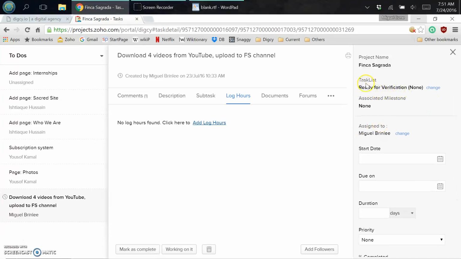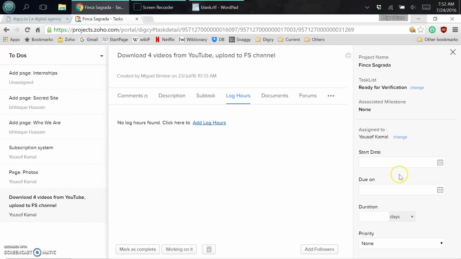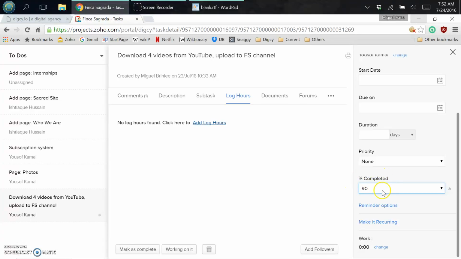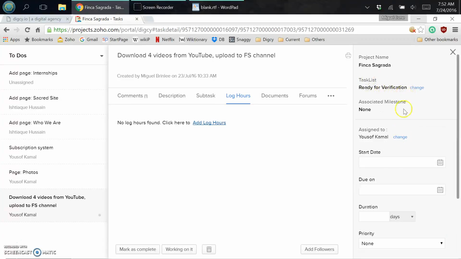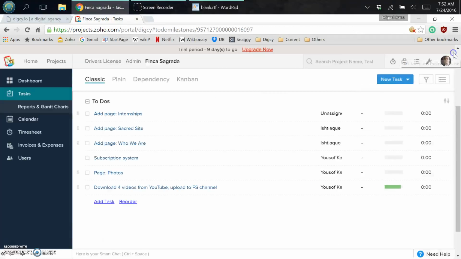And now that it's set to the task list Ready for Verification, I'm going to change the assignee to Yusuf to verify that this task is done per our requirements by the client. And I'm going to come down here and change the completion to 90%. That is internally what we use at Digsy to indicate that a task is complete and ready for verification. So now I've changed the task list to Ready for Verification, I've changed the assignee to someone else, and I've changed the percent completed to 90. And now I'm ready to close this task.